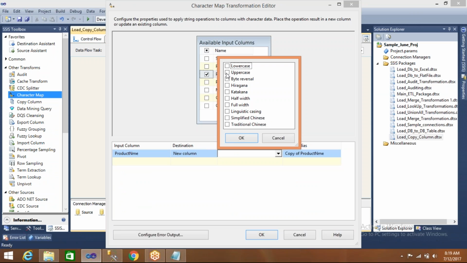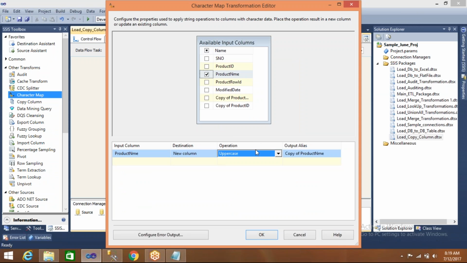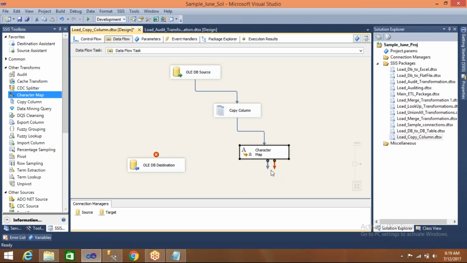So that is the main purpose, the only main purpose. Just change it and then load the data.